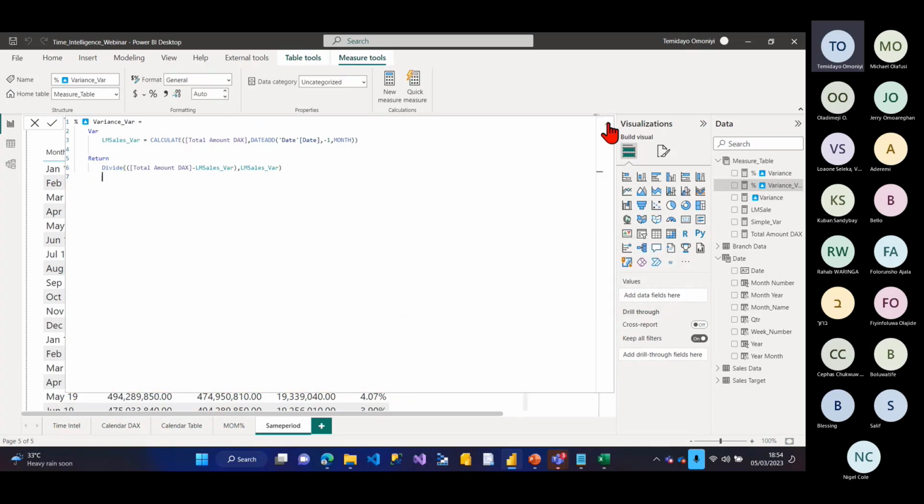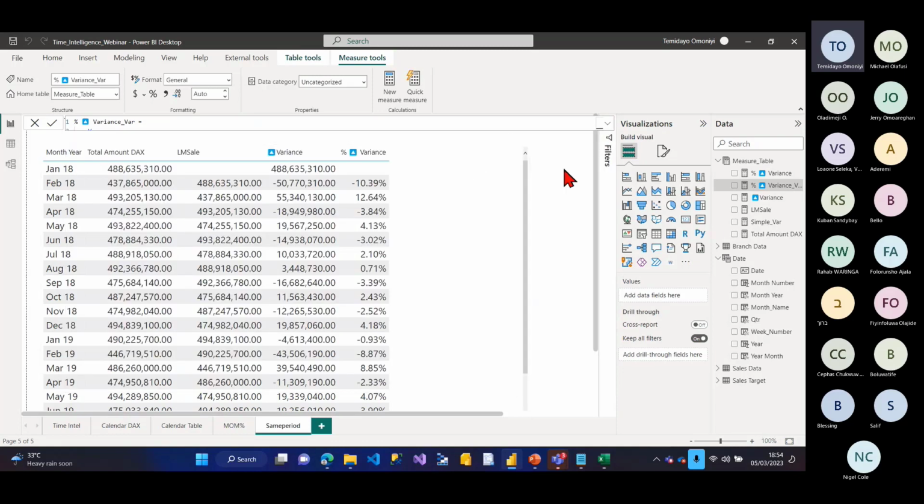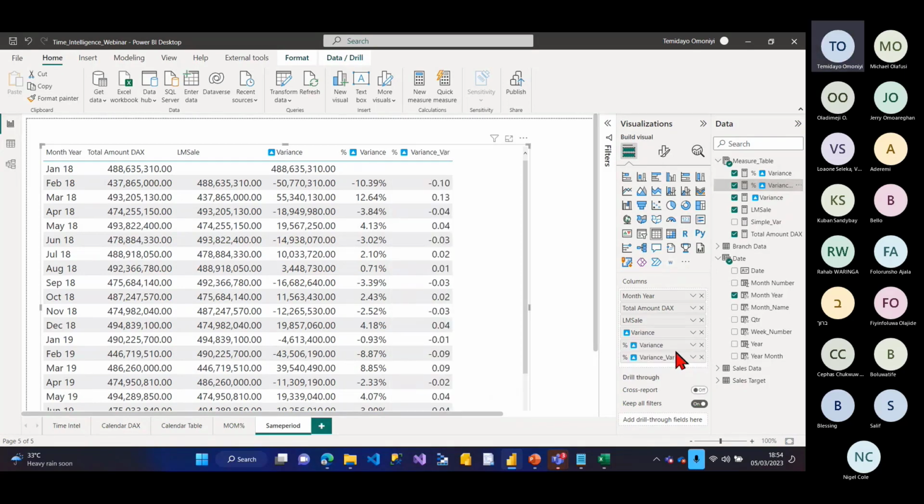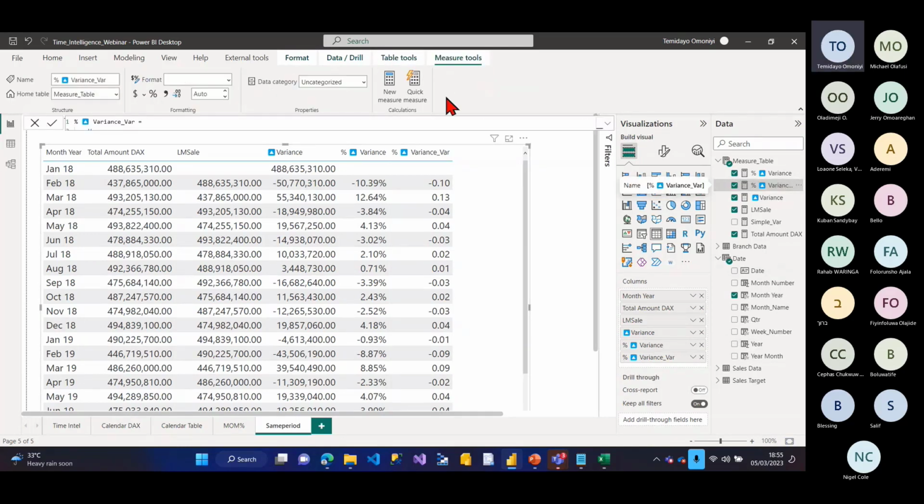Cool. So let me come here now. You can see I just wrapped everything in a single formula, right? So what I'll do now is pick this one, drag it here and put it underneath here. Let me change this one here to percentage. Voila, you can see it's the same thing.